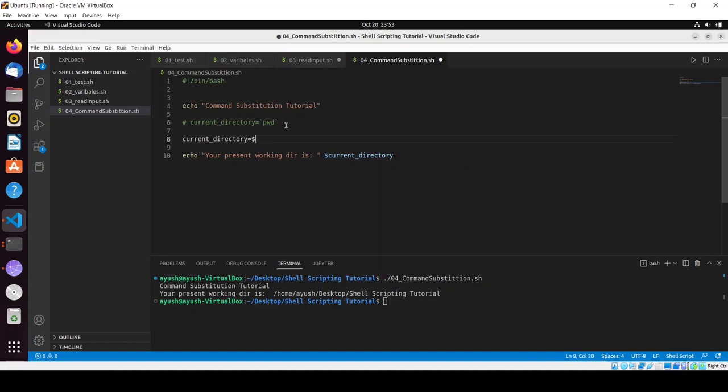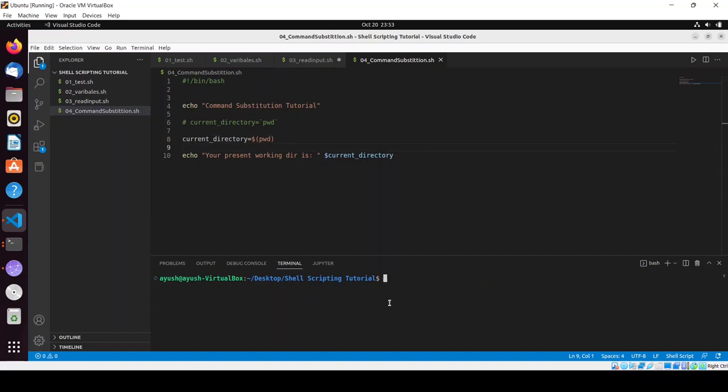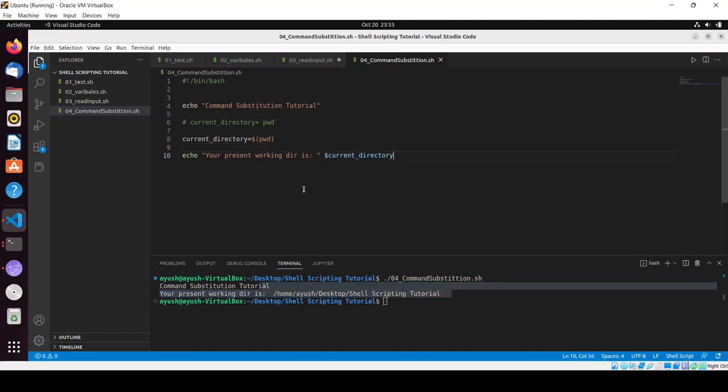You have to use the dollar and the pwd. Okay, so now we can do it like this. Clear the screen, hit the command, and here you are good to go, guys. Here you can see the present working directory.